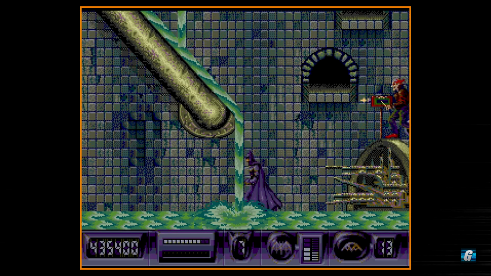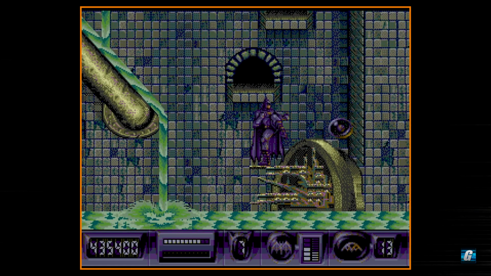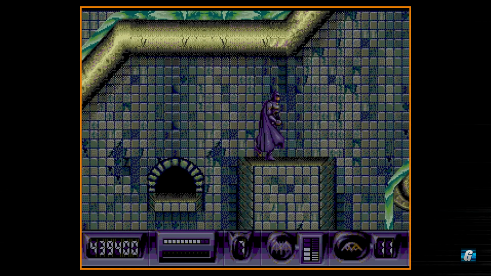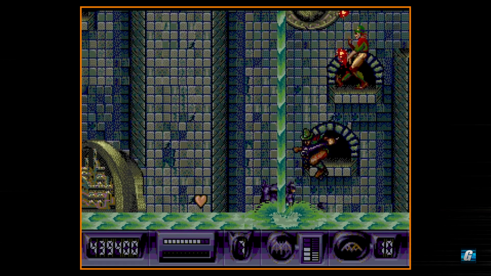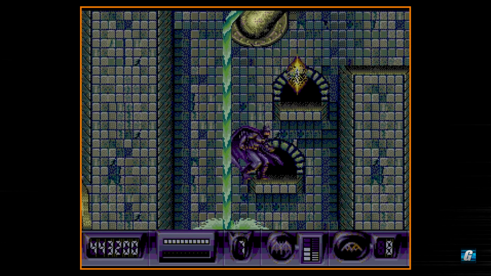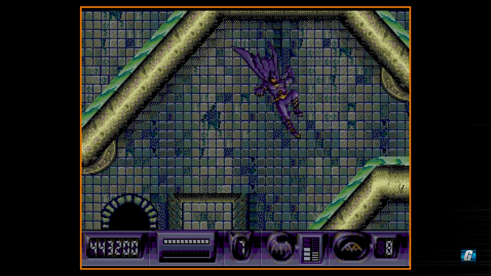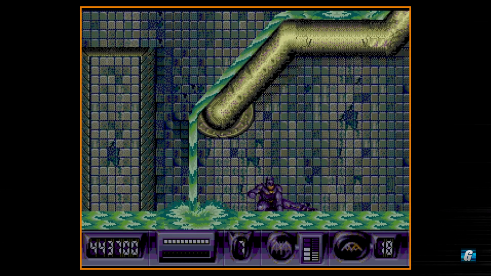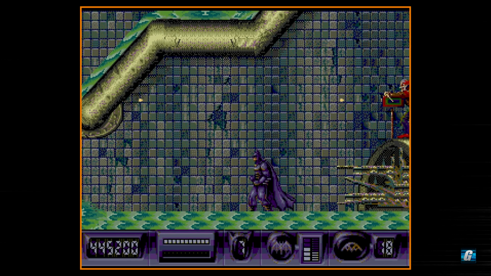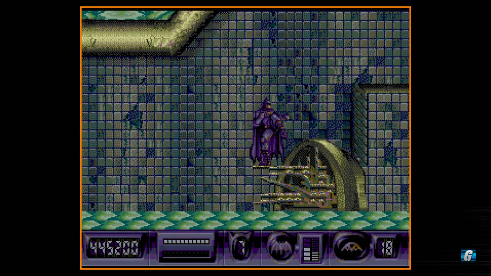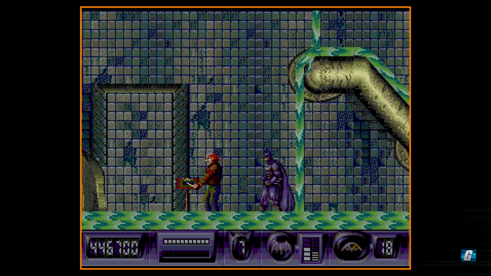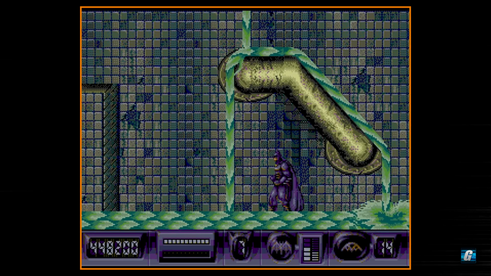Now he shoots 4 shots and then he waits, and that's your ideal time to strike. Again, fall down here. Stay on the bottom. 2, 3, 4. Jump up, attack. That's 4. Got him.